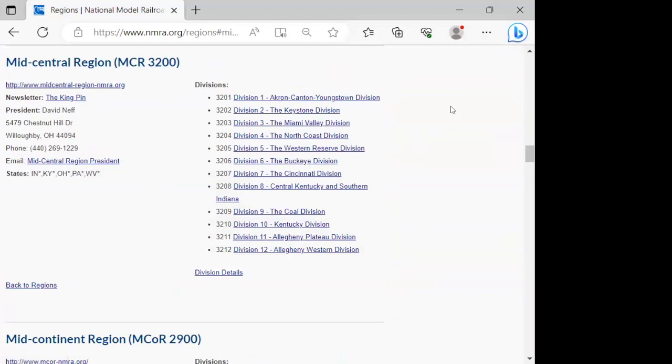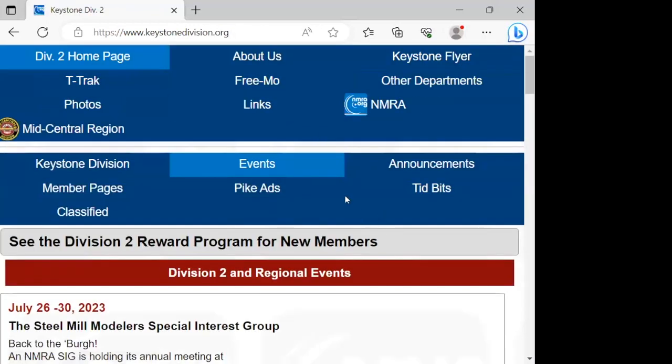But I'm just going to use an example. This is something I found late one afternoon. It might have been raining hard and I was kind of bored. So I said, okay, well, what are other divisions doing? Yeah, I went through all these, believe it or not.